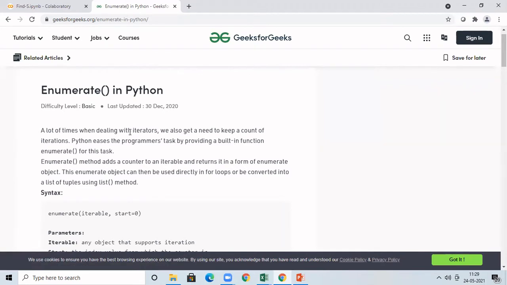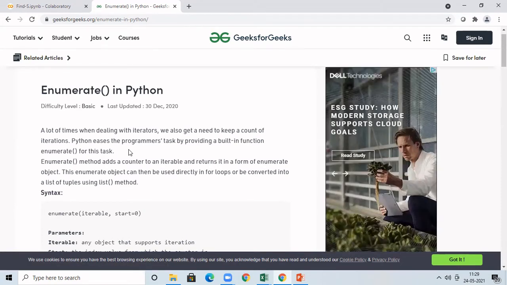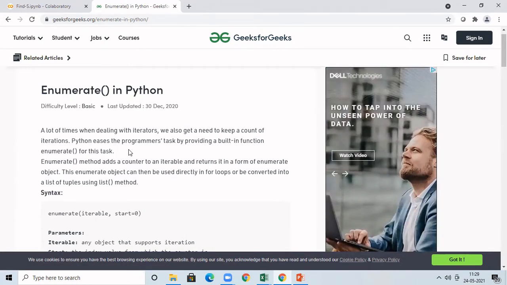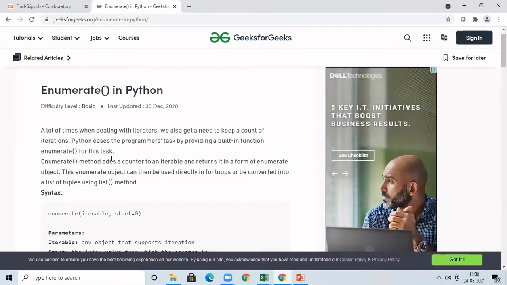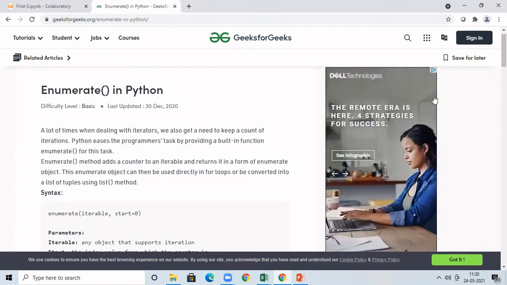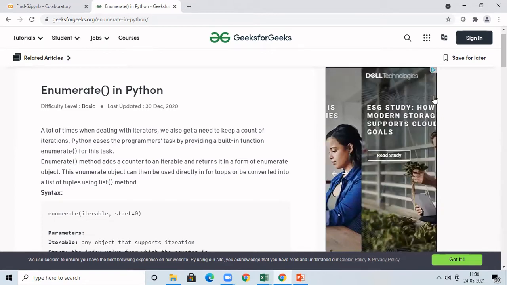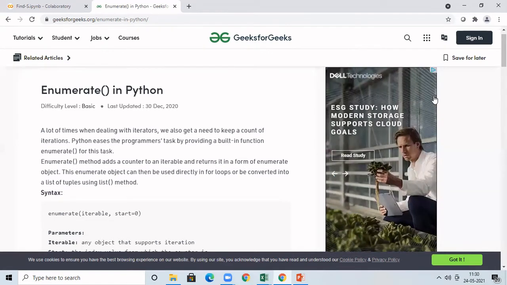Whenever you want to deal with the iterator, we need to keep track of the count, otherwise called the index variable or the counter. In order to implement that, we have enumerate. This enumerate will automatically add a counter to the iterable object, and then it will return the object to us in the form of an enumerate object.